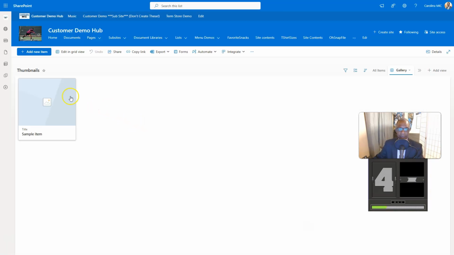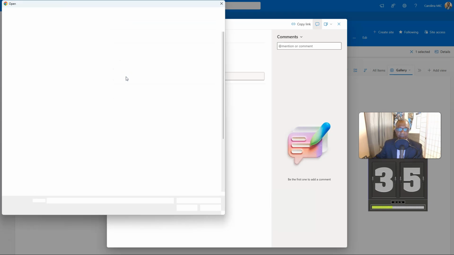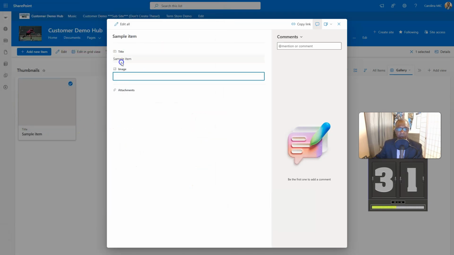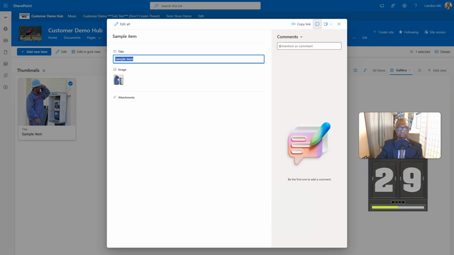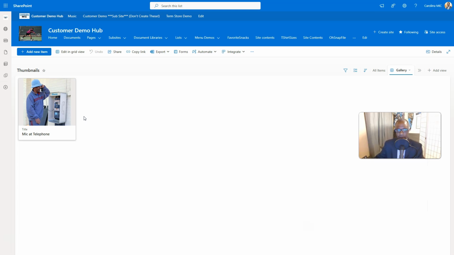Now you just got to populate that bad boy. We got a sample item here. We're just going to open that sample item, find an image and smack an image up in there. We go old school, and then we'll call it Mike at telephone. Then we're just going to hit the X, and there we go. We did it. Yes, there's only one image and really no metadata, but there you go.